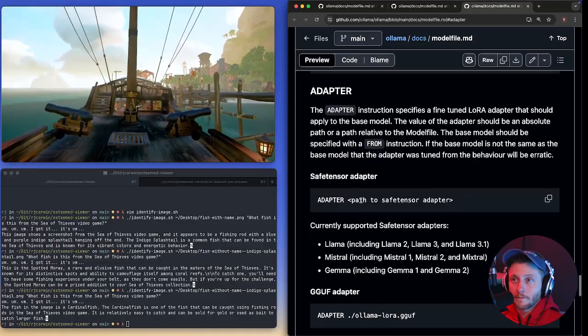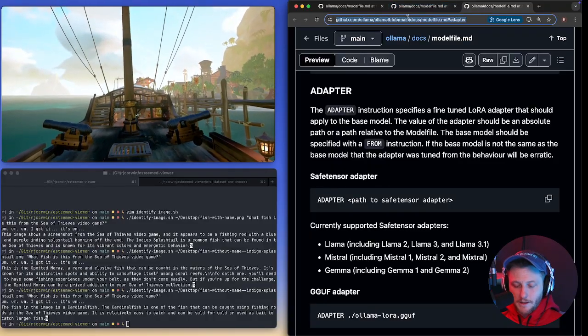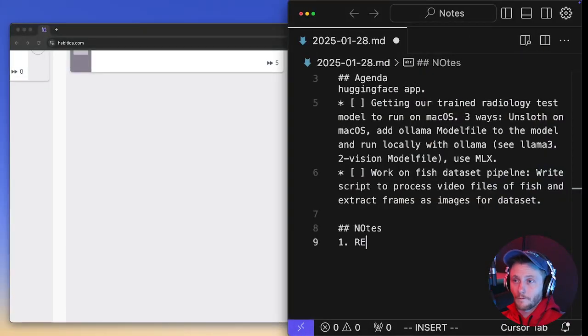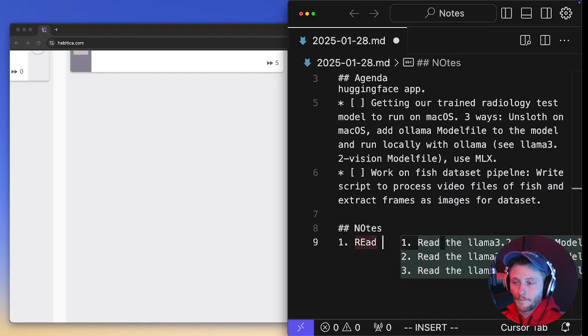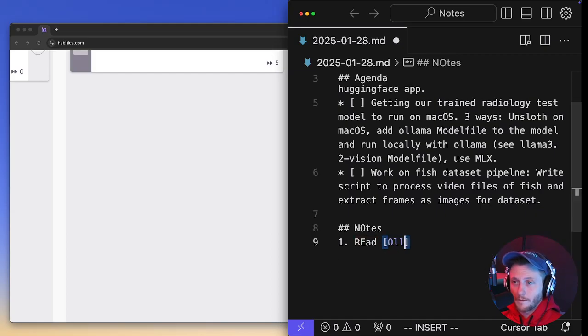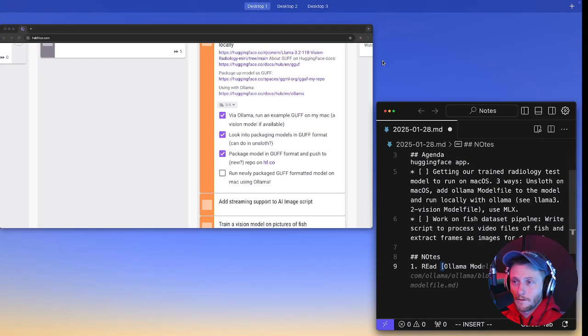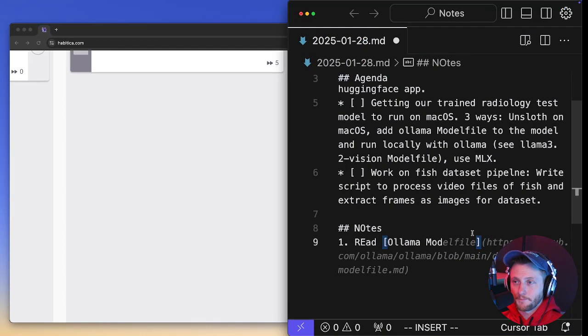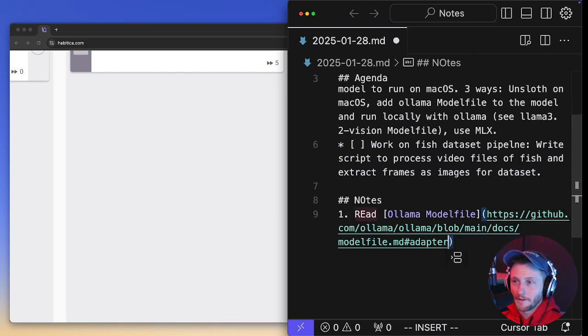We read the Ollama model file. My cat is typing for me. Excuse me, kitty cat. Is that actually the URL? I'm not going to trust it.